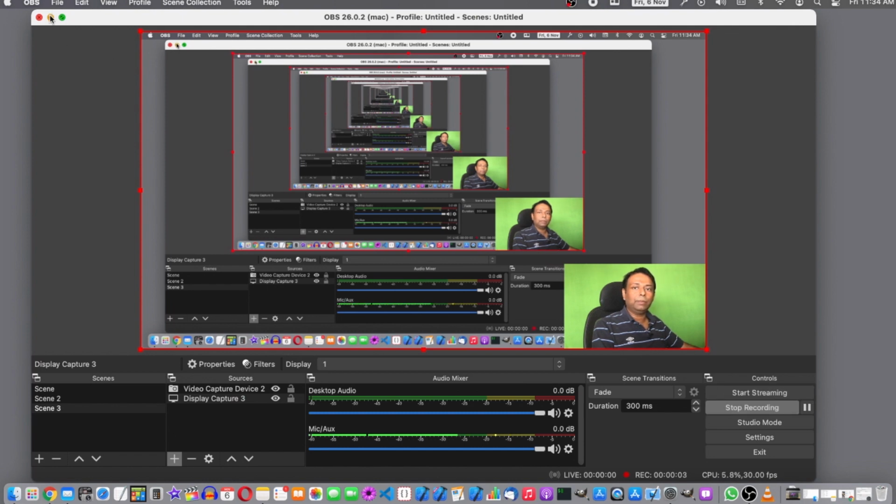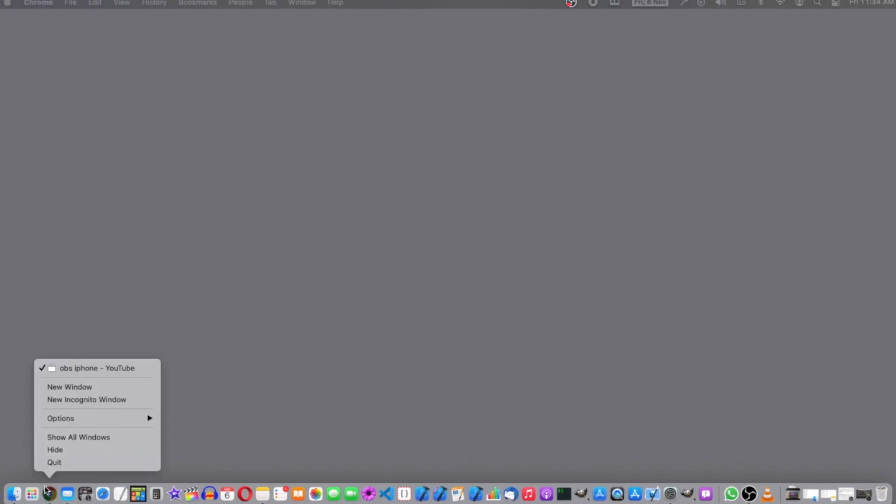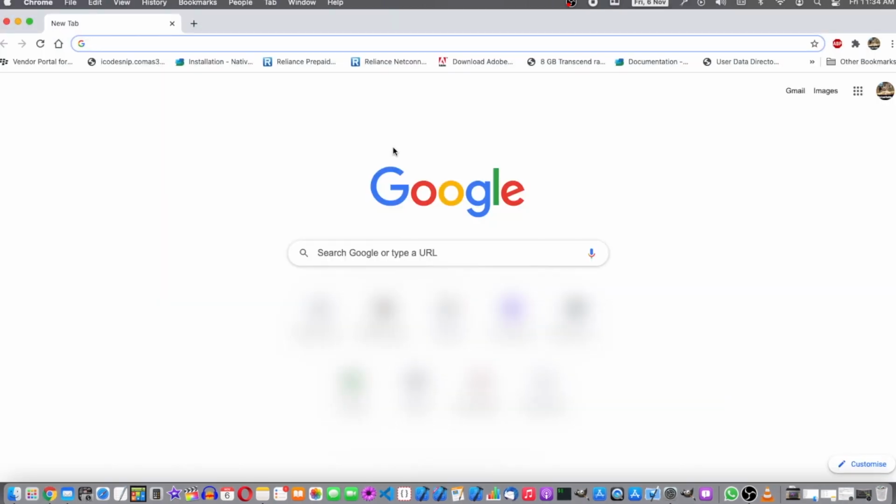Okay, let me minimize it here. Now I am going to open Google Chrome, new window. So now whatever I am going to tell you, all those things are getting recorded, and now my iPhone is also being used as a webcam, and that too for free. I didn't have to install any other software. Now let us go ahead and stop the recording.